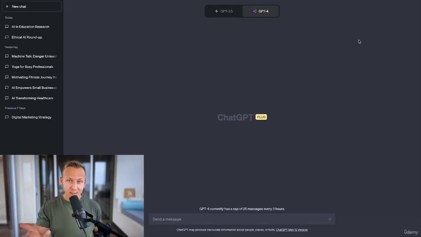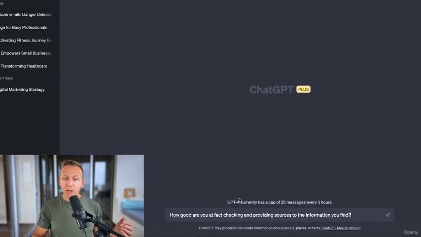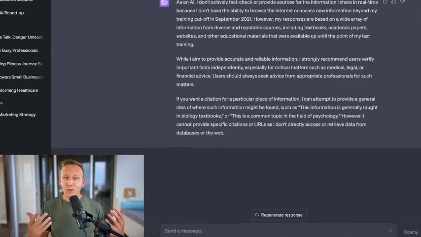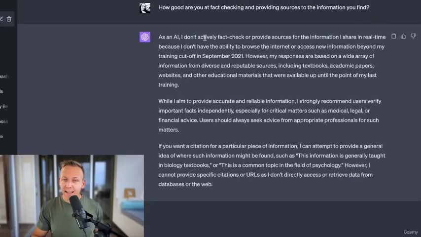We could even ask ChatGPT directly. I'll ask, how good are you at fact-checking and providing sources to the information you find? And hit enter. So ChatGPT says, as an AI, I don't actively fact-check or provide sources for the information I share in real time because I don't have the ability to browse the internet or access new information beyond my training cutoff in September 2021. However, my responses are based on a wide array of information from diverse and reputable sources, including textbooks, academic papers, etc. I strongly recommend users verify important facts independently.